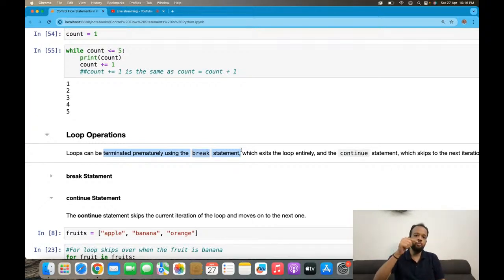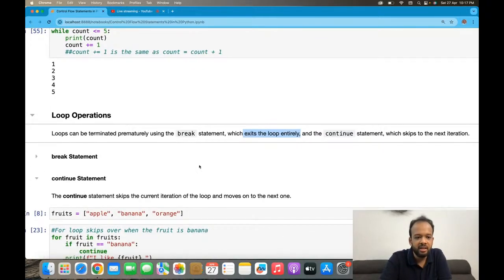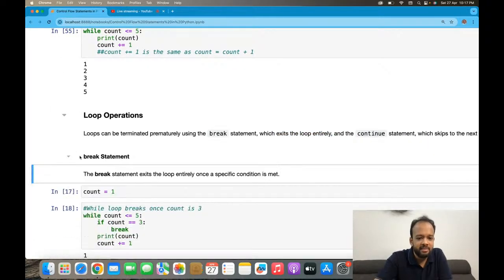So you're running a loop, and within that loop, if a particular condition is met or not met, you can break the loop. And we will see how this works. The break statement actually exits the loop entirely, and the continue statement actually skips to the next iteration, right? So there are two main loop operations. Now let's look at the break statement.